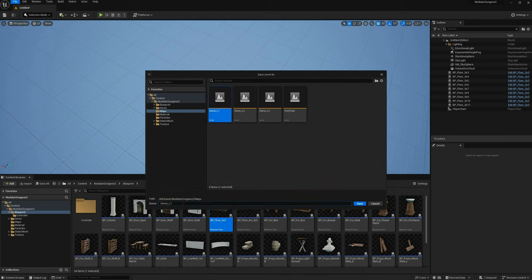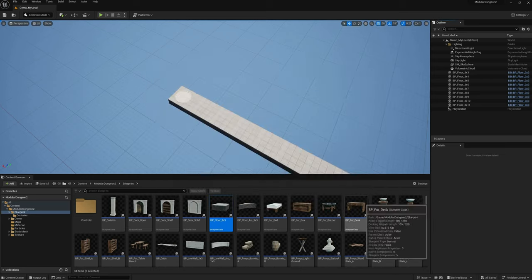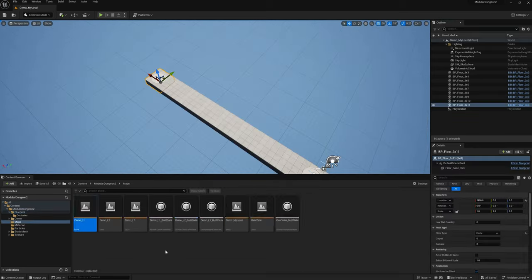Save the level in the Maps folder. Do not overwrite the default map. There are some demo maps I made here. Give your map a new name. Save, that's it. Now, we can put the controller on.